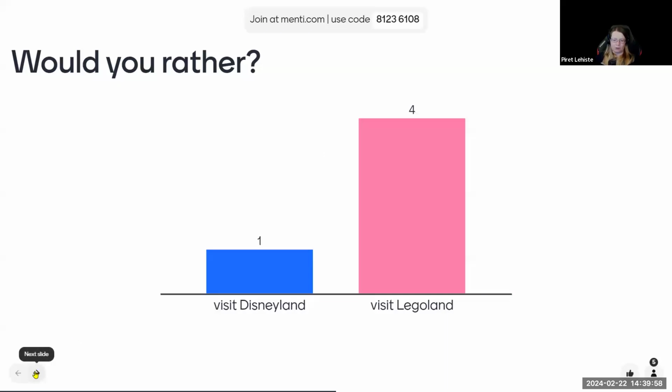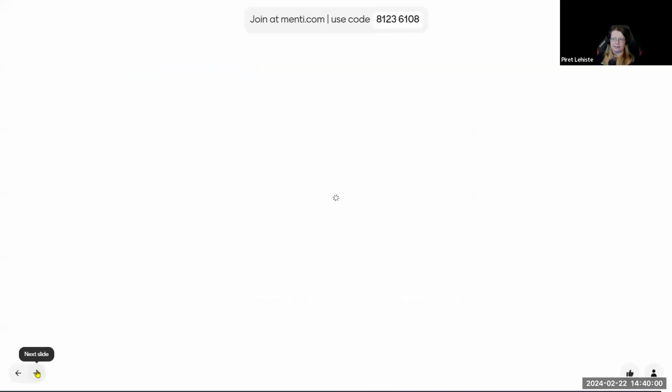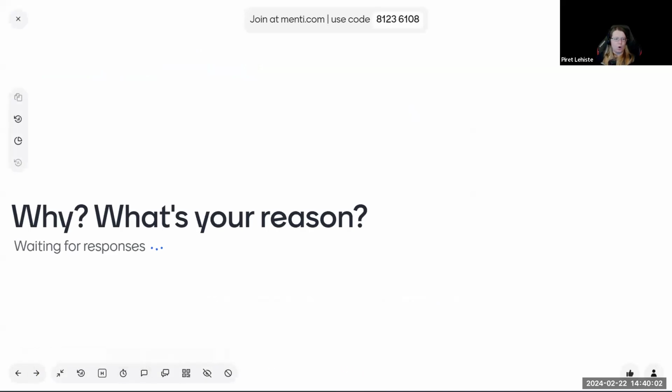And now the second question, I just click next slide. And now there is an open-ended question. Why did you pick either Disneyland or Legoland? What's your reason? Why would you like to go there, but not to another place which was available? And again, when you start sending your responses, they all appear here on the screen as well.